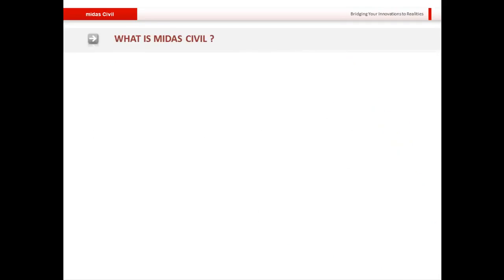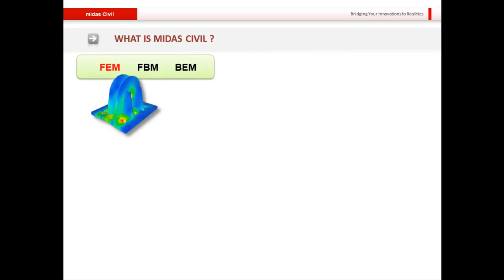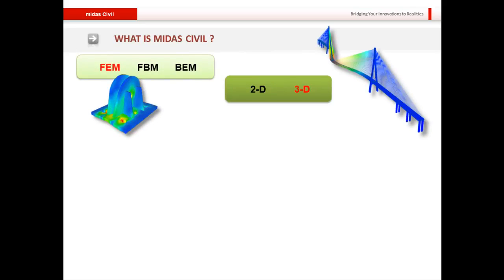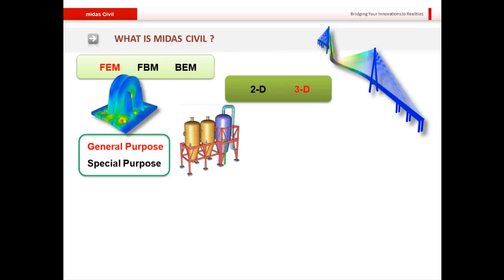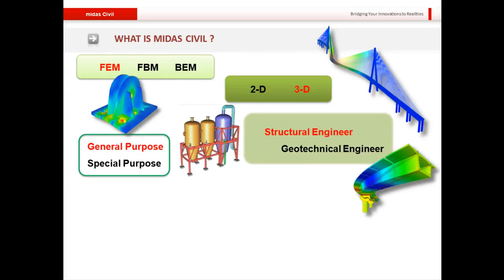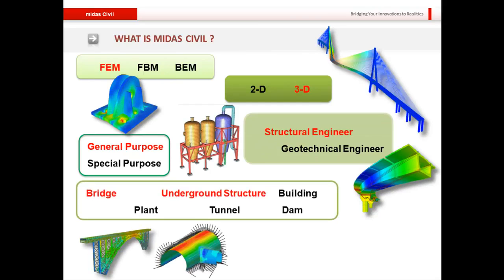So what is Midas Civil? Well, Midas Civil is a 3D finite element based package that is geared towards bridge engineers, but is by no means limited to bridge engineers. It is a general purpose product that can be used to create even models of structures like plant structures, tanks, silos, dams, tunnels, and many other such models. So even a geotechnical engineer can find some use for modeling and analyzing in Midas Civil itself. But of course, it is geared towards bridge engineers, and specific design functions are available for the bridge models only.